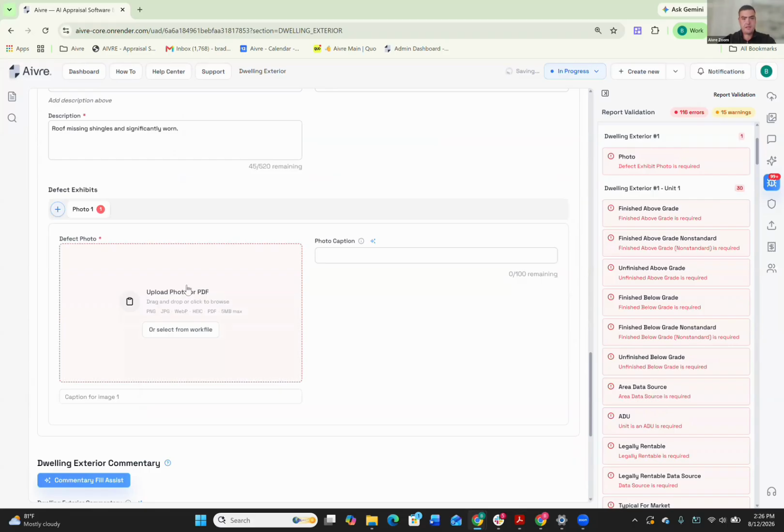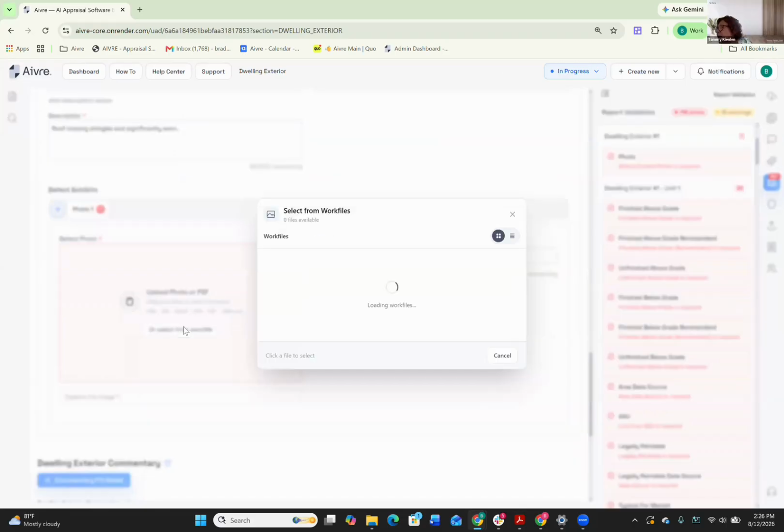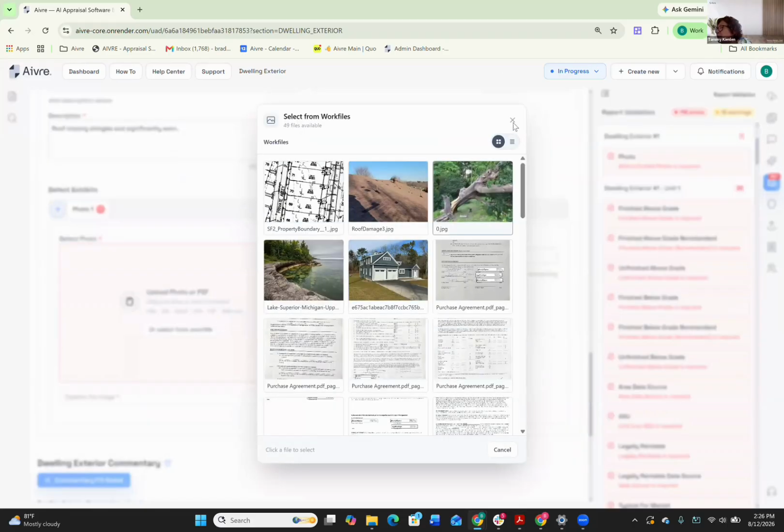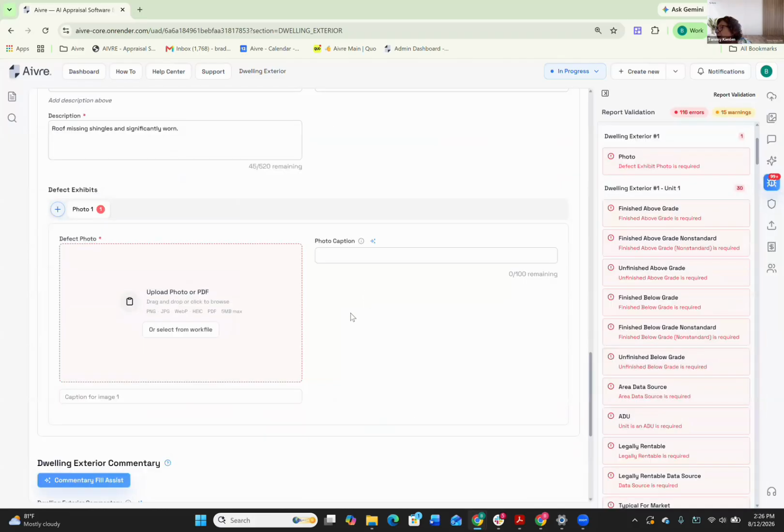So I click the plus per usual. I can select the photo. Notice he doesn't have his photo yet. And there's a little validation over there on the right. Defect exhibit photo required. Yep. And you can see that in red too. So this will clear that out.